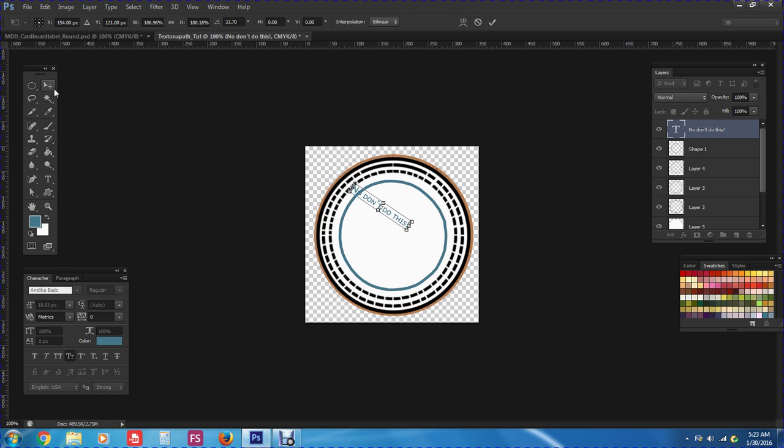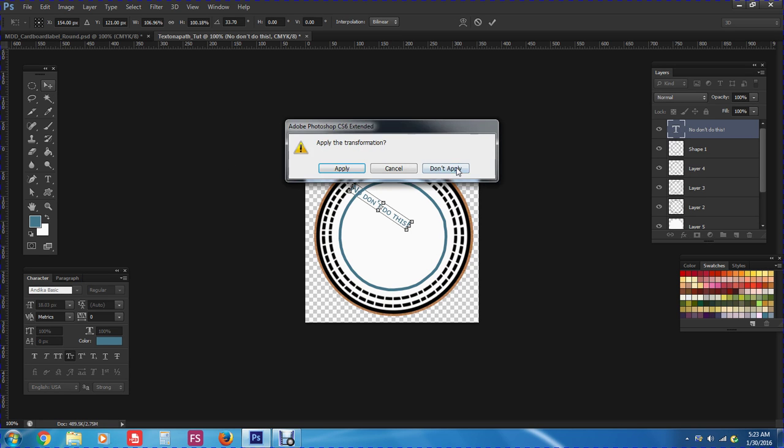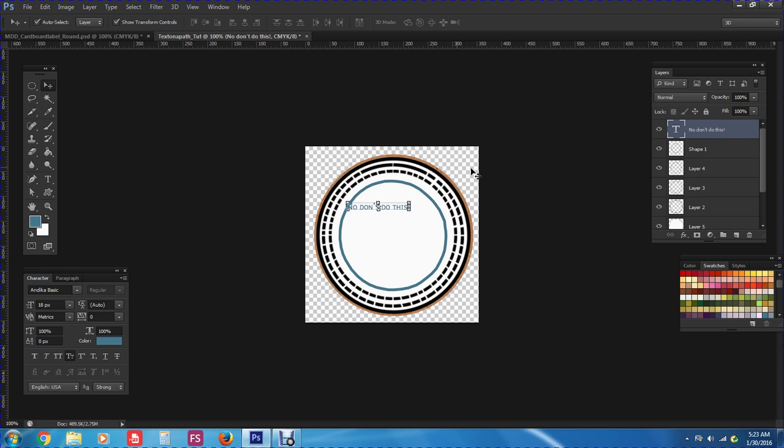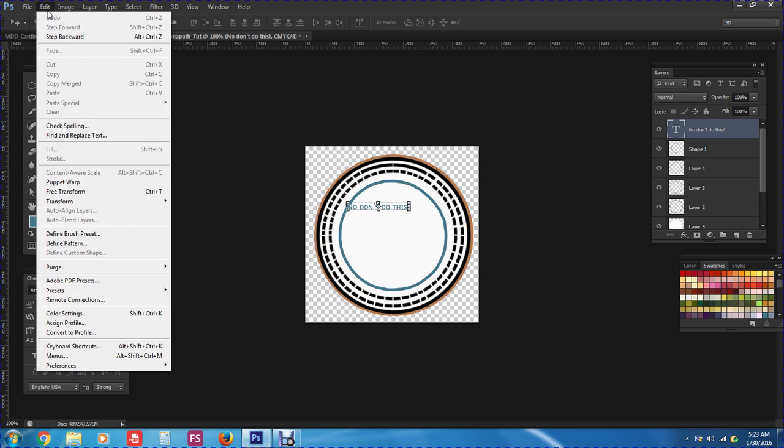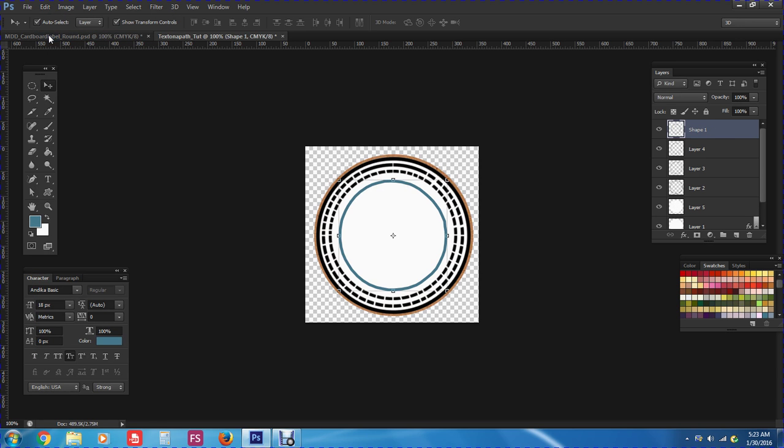Okay, so what I'm going to do is click here, do not apply. Okay, go back and edit, step backward. Okay, go edit again, step backward. Now you are back to your original shape. Now if this little icon here is there, that means that the shape is not rasterized.